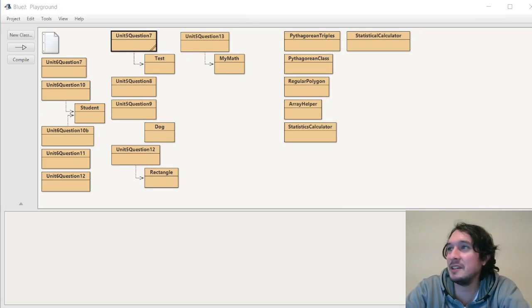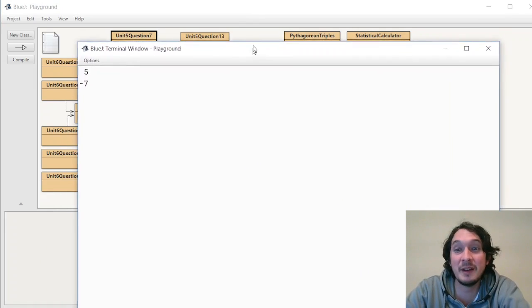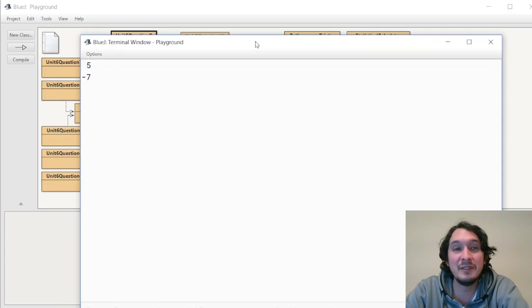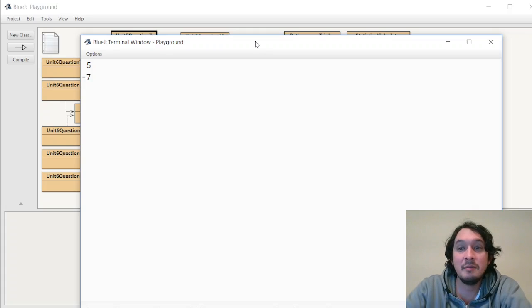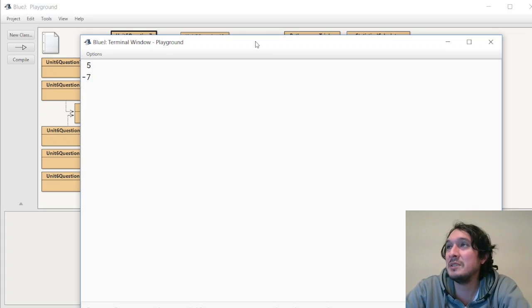And once again, it opened on the other screen. There we go, 5 and then -7. So you can either access the variable directly by saying the class name and then the variable name, or you can change it using the setNum method. So both ways work. Moving on.